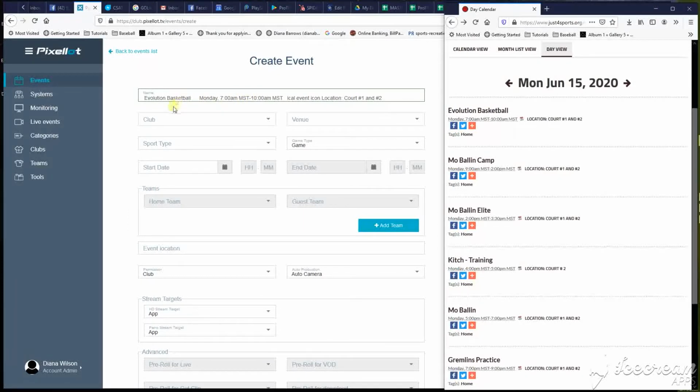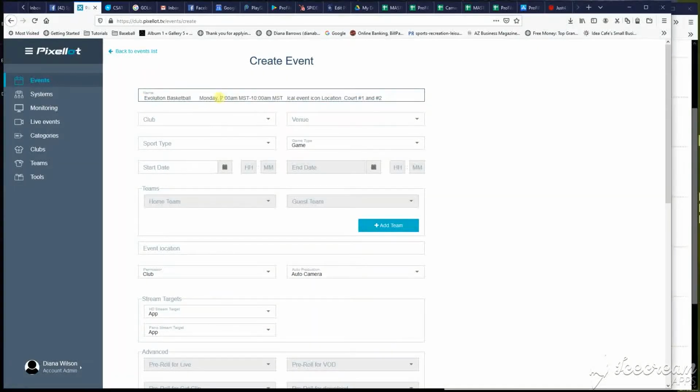Okay. Now, I still want these games to keep the same naming convention as I did before. So every time I do a game scheduled for the lab, I have to kind of rearrange the title. So I'm going to cut everything before the time, Control X. After the time, I'm going to take everything up to location, and I'm going to paste. So I have the name of the event, and it's happening at the lab.